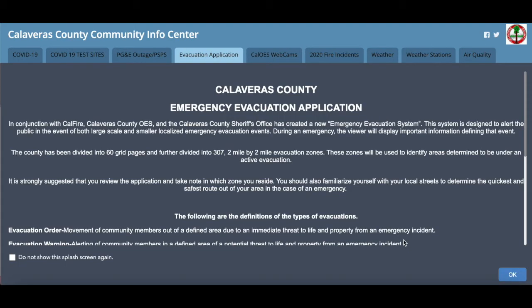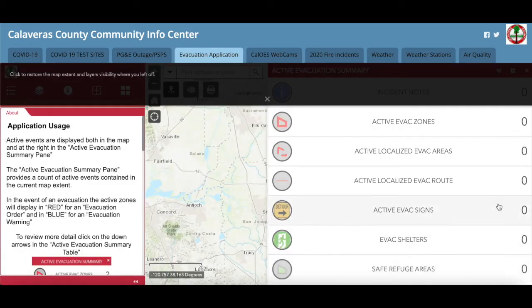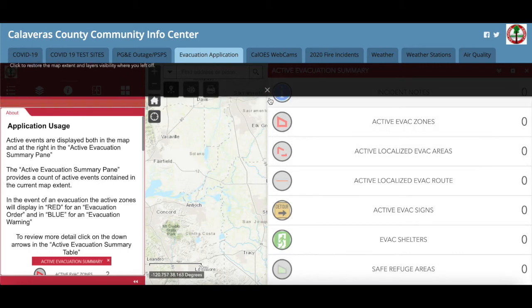Our Calaveras County Community Info Center dashboard focusing on the emergency evacuation application here. So this gives you a little bit of information concerning the emergency evacuation. You can read that at your leisure. Once you have done that, you hit the OK, and it brings you to their main page.